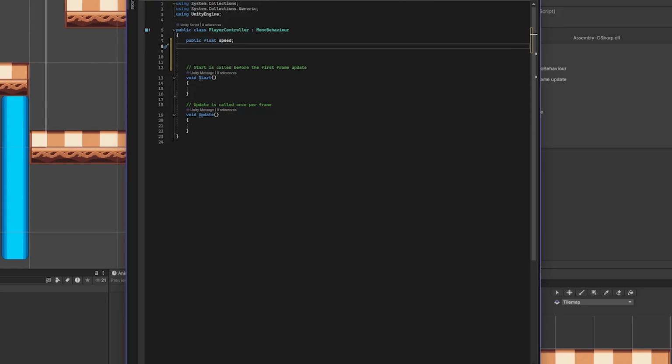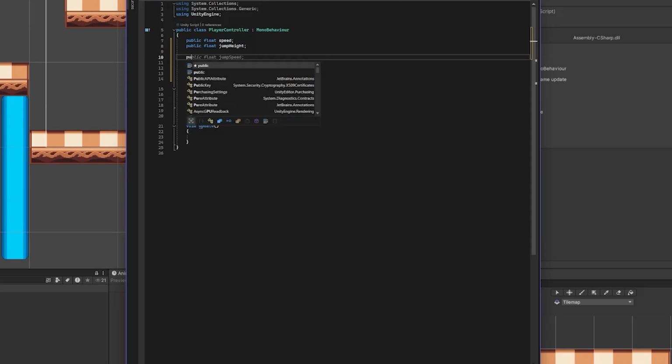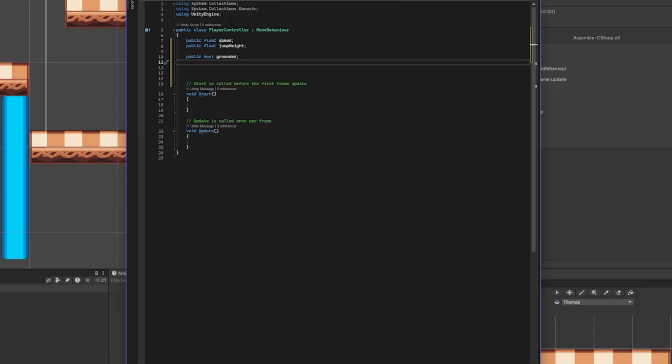Then we want the player to be able to jump, so we'll do a public float jumpHeight. And then we want to be able to detect if the player is on the ground. To do that, we want a public bool grounded, which we'll use to determine if the player is grounded and can use a jump. And then to add some fun to this, we'll do a public bool canDoubleJump. And that way we can give the player an extra jump while they're in the air.